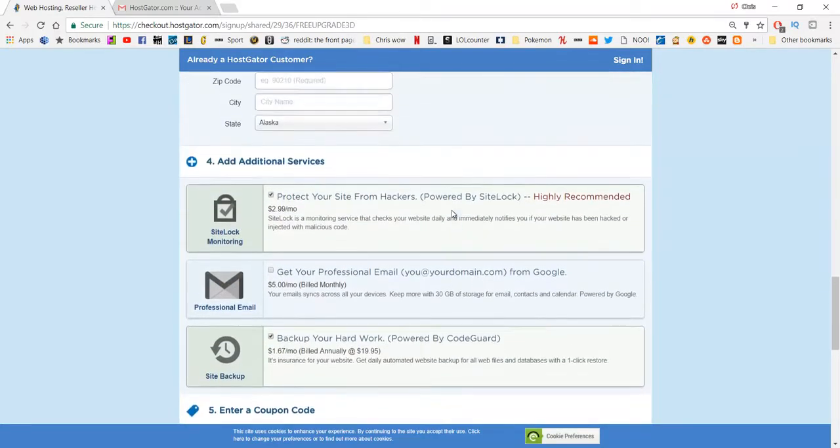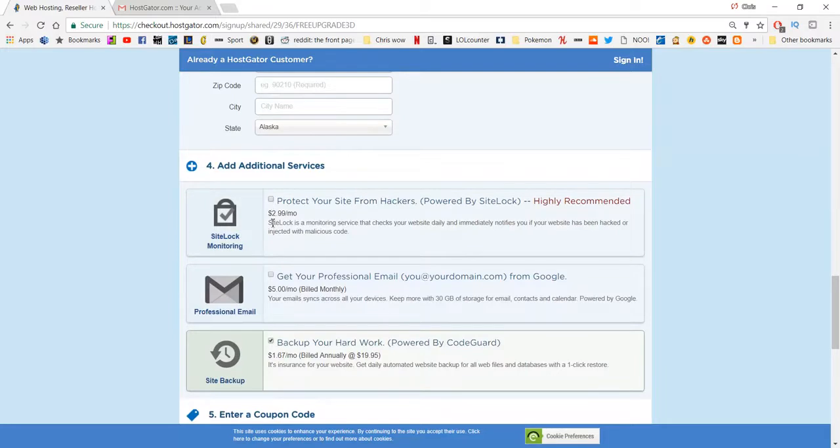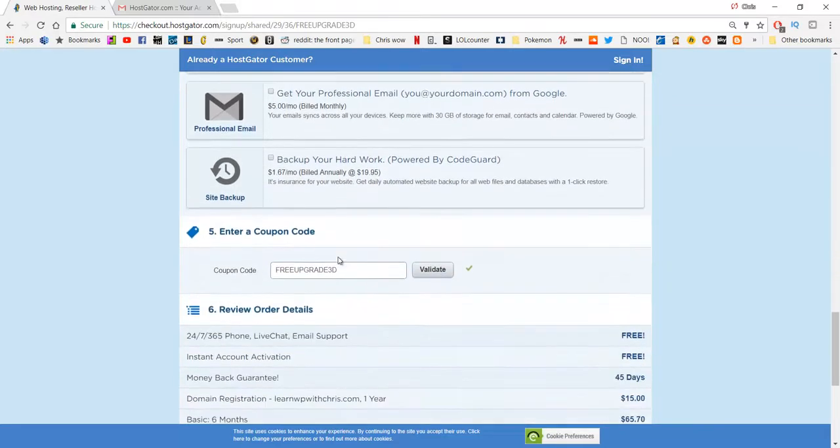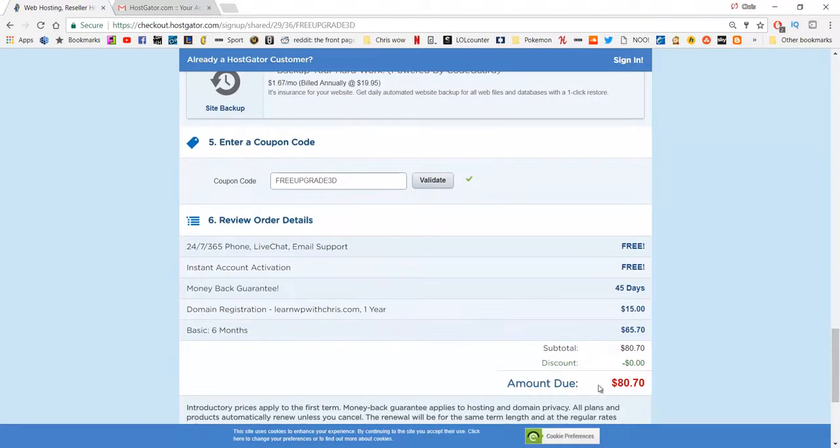If you scroll down, there's add additional services. Just uncheck all of these. I don't find any of these necessary. You can have a quick read, and if it is something that you want, you're more than welcome to get it, but I find they aren't too important. So if you scroll on down, we've got a total price of $80 here. This is for 6 months of hosting and the domain name.